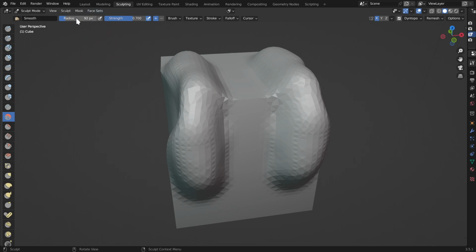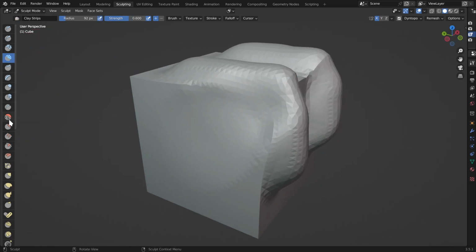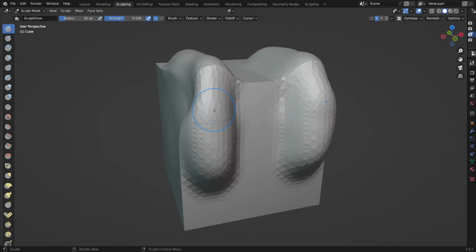It always uses these smoothing settings right here, this radius and strength, even when you have another one selected and you hold shift. So it's good to pay attention to what your smooth settings are set to, even when you're over here. That's basically it.